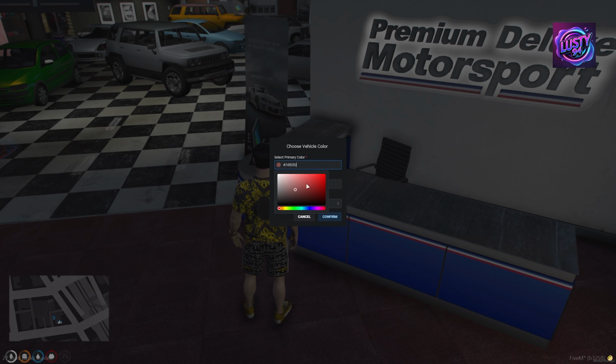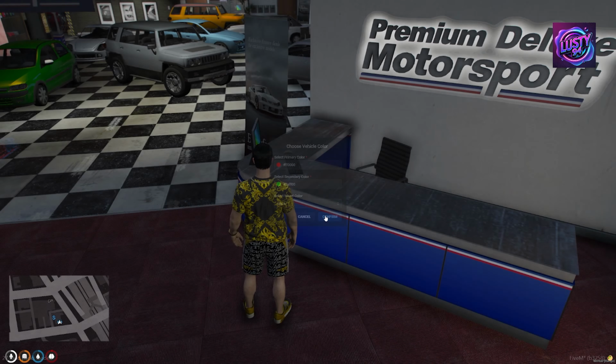You can choose the colour that you want, primary and secondary. And you can also choose wheel colour as well. This is optional, you don't have to choose this, but there is a list of available colours.